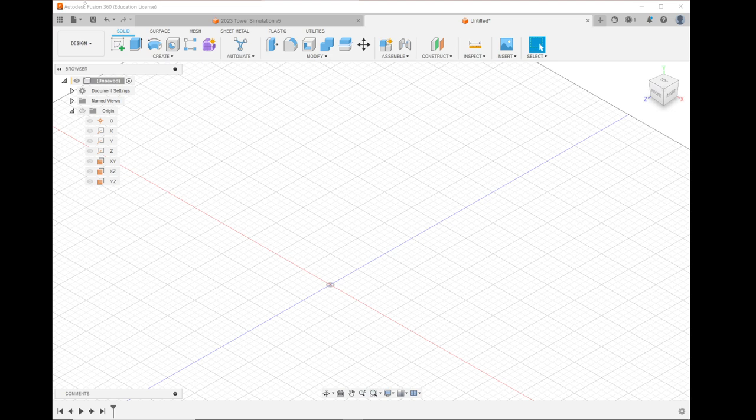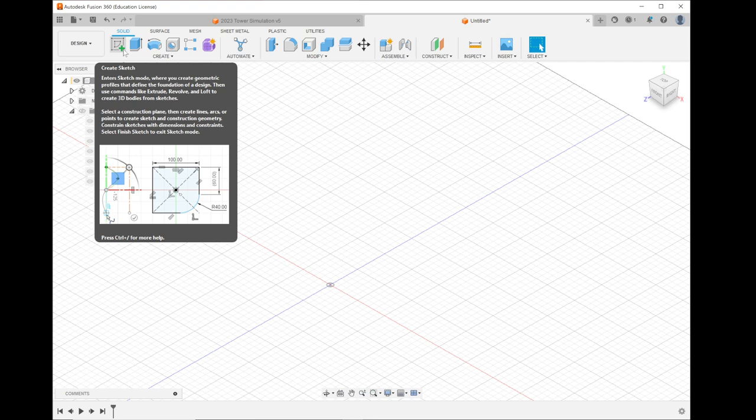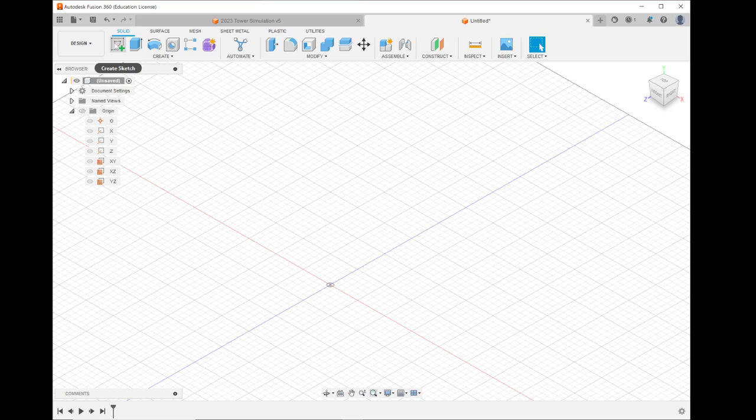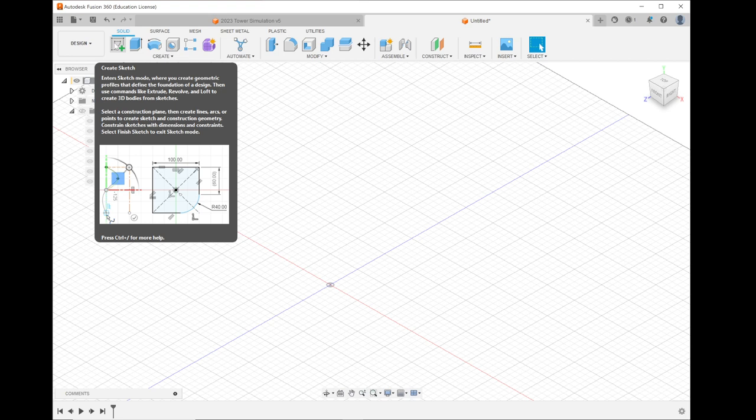So what you've done there mathematically is you started with a 1D line, you made a 2D shape, and then that 2D shape you turned into a 3D object. Fusion basically works like that, and then it makes some more complicated stuff later. To make those 1D and 2D shapes, we have to use Create Sketch. So over here in the top left-hand corner, Create Sketch. Now, we see a feature when you hover over the tool in Fusion, it gives you a brief description of how to do it. For a sketch, it says, enter the sketch mode when you create geometric profiles that define the foundation of your design. Then use commands like extrude, revolve, and loft to create 3D shapes. It tells you how to do it.